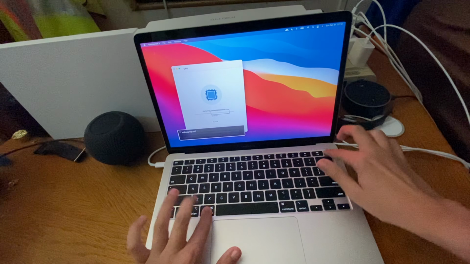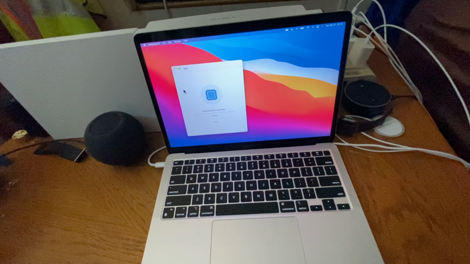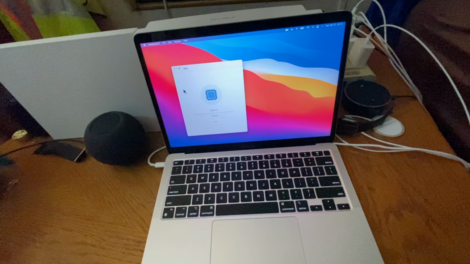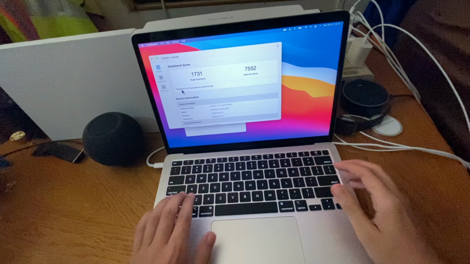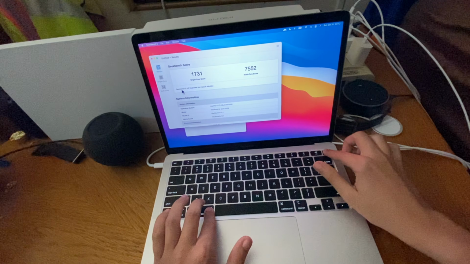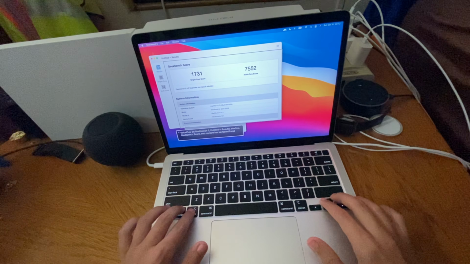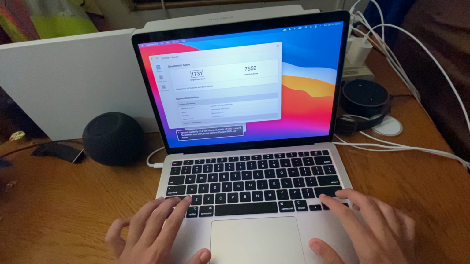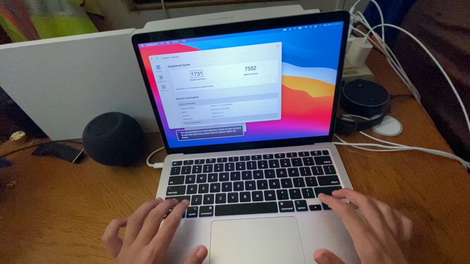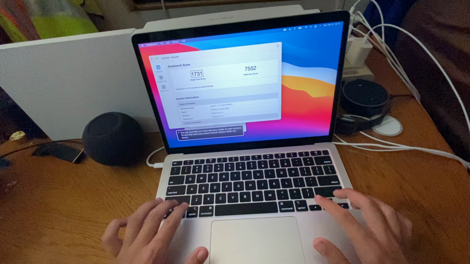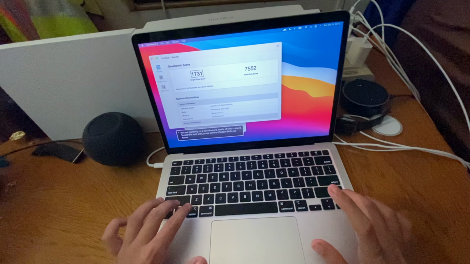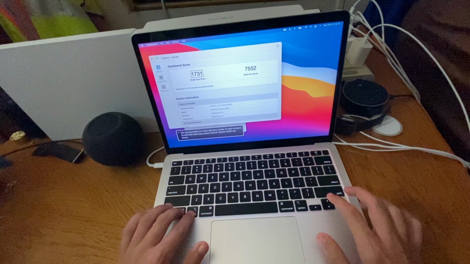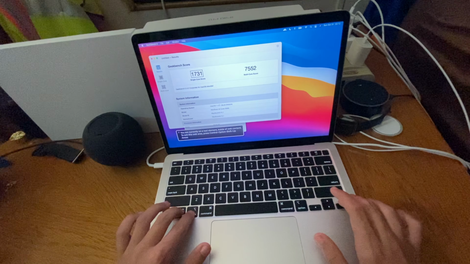I'm going to kill VoiceOver for the best ultimate performance. All right, so our Geekbench scores have populated. We're going to boot VoiceOver back on. Single-core score, 1731. All right, so we went from 1752 to 1731 with single core performance on macOS Big Sur 11.6.1.